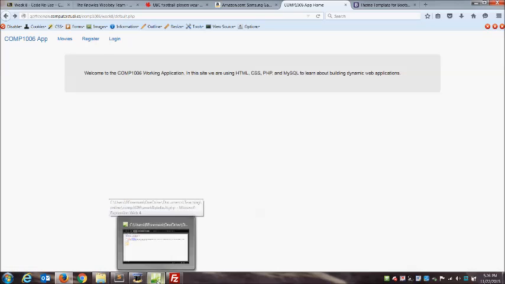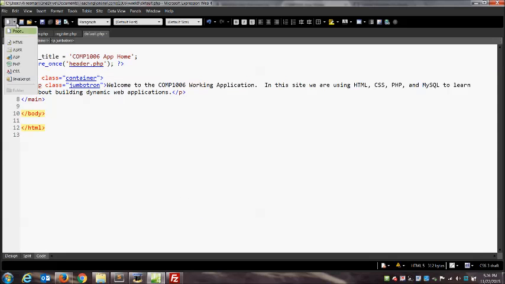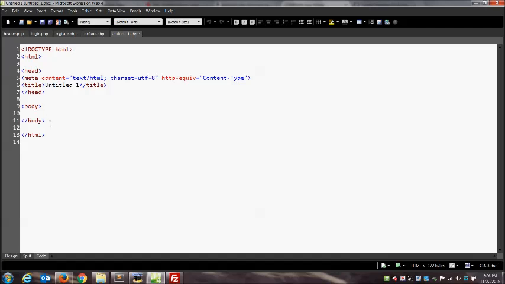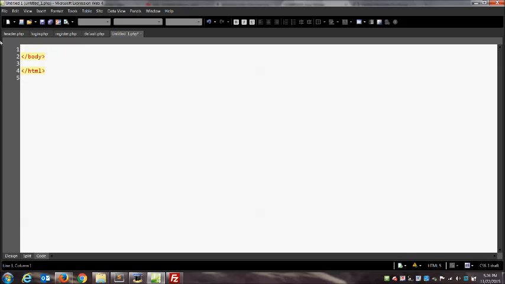Now, we don't need all of this stuff. All of that stuff is in the header already. So we're simply going to delete it. Open with PHP tags, and we'll set our page title variable. Call it COMP1006 app home. And we'll require our header file.